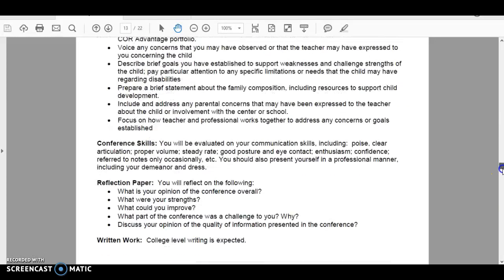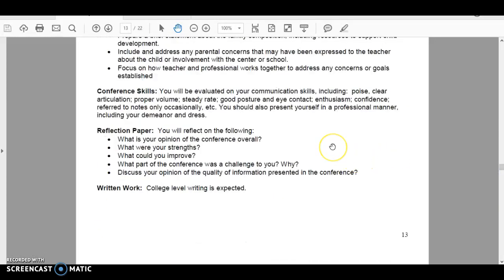So again, I'm not going to get too hung up on how you've interpreted that data, but I am going to evaluate you on these conference skills. So while we're talking, you're going to give an introduction. I'm going to talk back. I may ask a question about the child. I want to see how you respond to that, what you're going to say as a teacher.